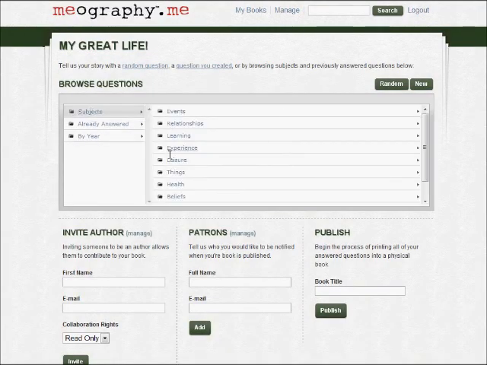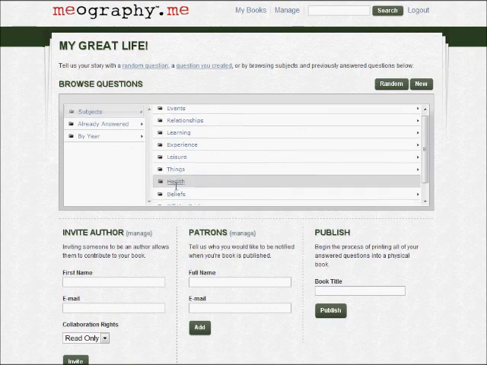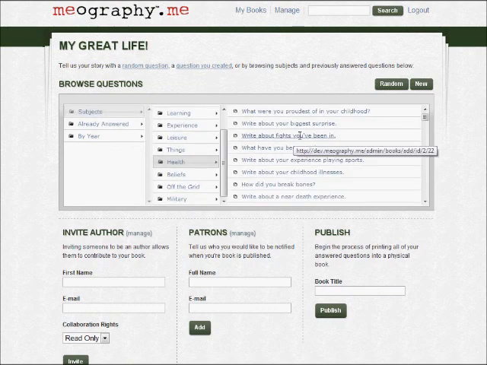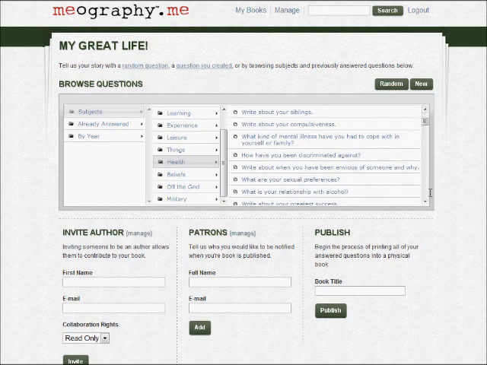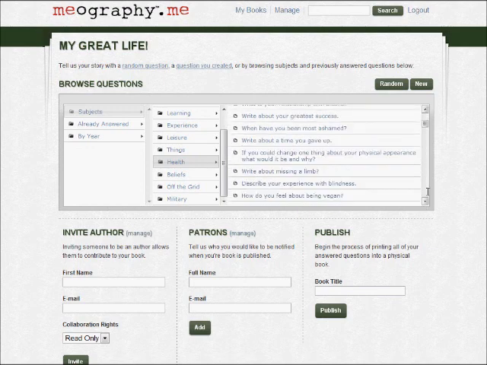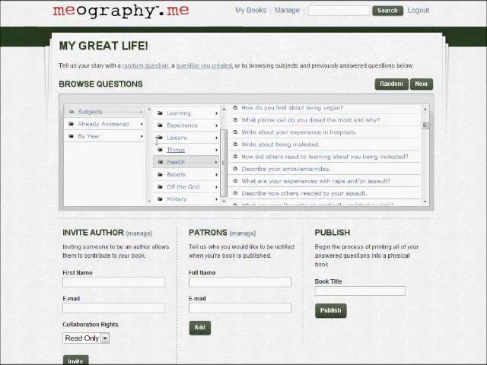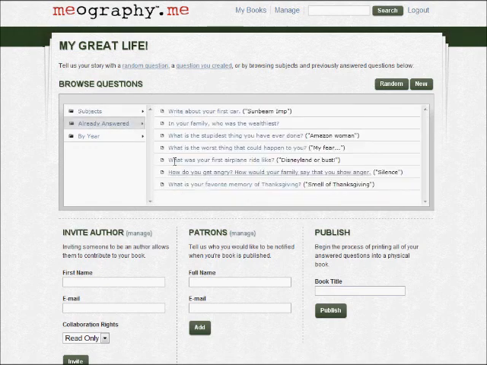And I'm going to look around for some other questions, and just you can browse through. Here I've clicked on Health, and I'm sorting through questions under Health. Write about a missing limb. Strange question. So I can also look at what I've already answered.